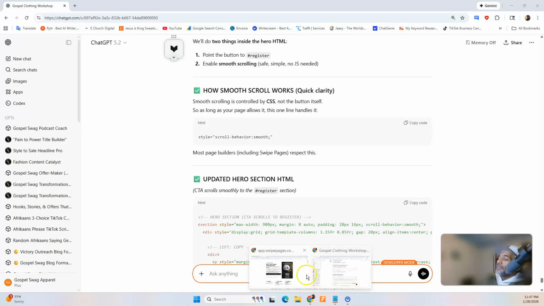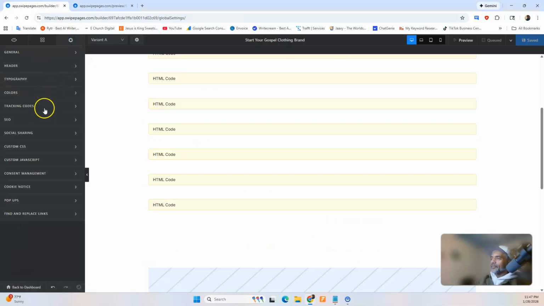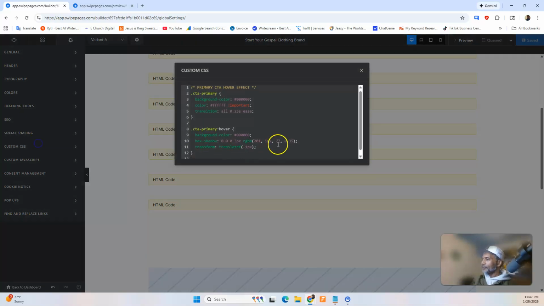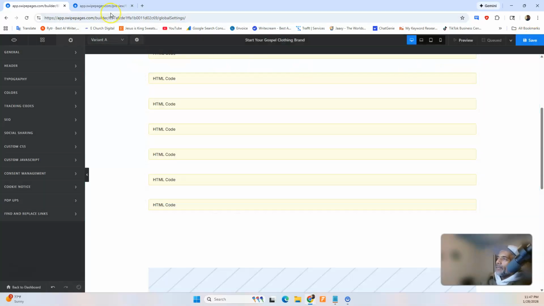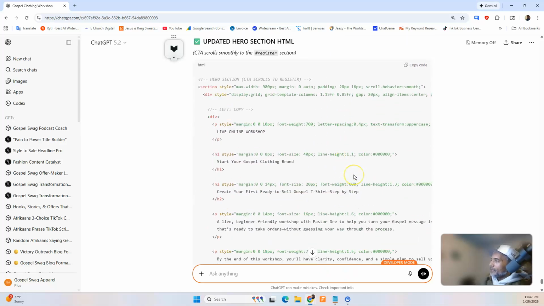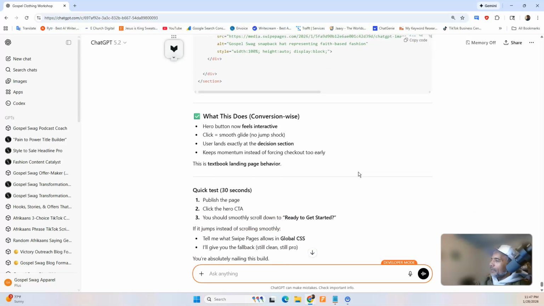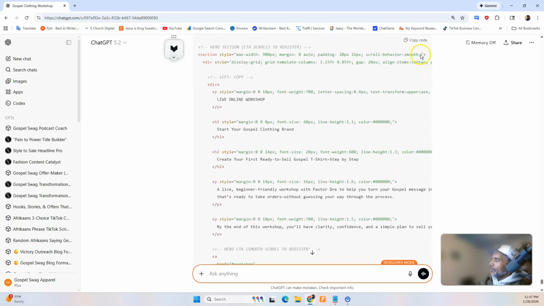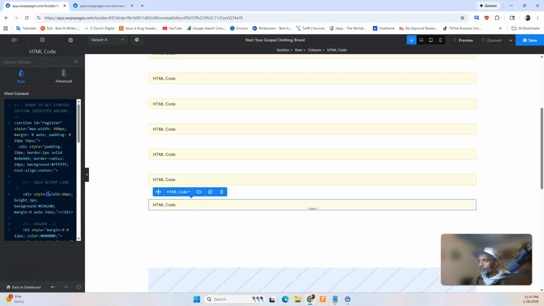And we've got to do some CSS like we did before. We're going to go over here to where it says custom CSS and drop the CSS in this section. Boom. All right. Then we're going back to ChatGPT and get the code, and we're going to copy the code.